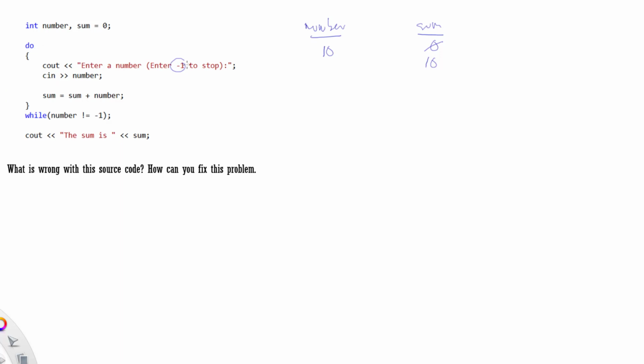Enter a number, enter -1 to stop. Let's say the user enters 20. Sum equals sum plus number, so sum is 10 plus number, which is 20, so it will be 30. 30 will be stored inside sum. Sum will now be 30. So go down here, while number not equals to -1. Is this number 20 equal to -1? No, and now it will go back up.